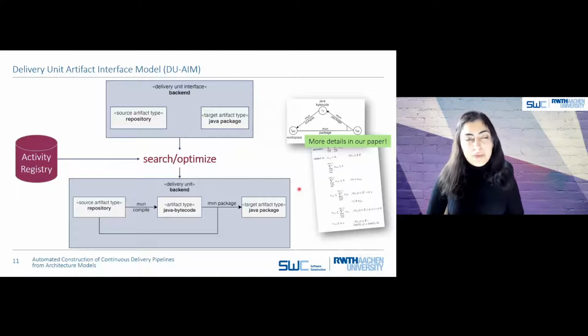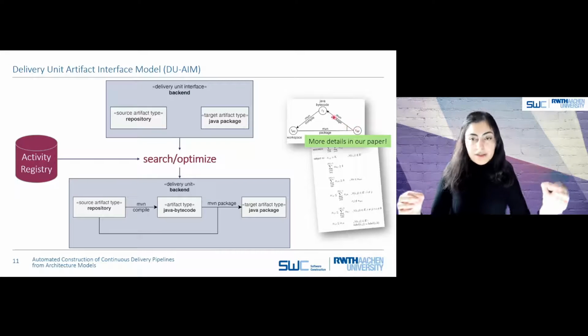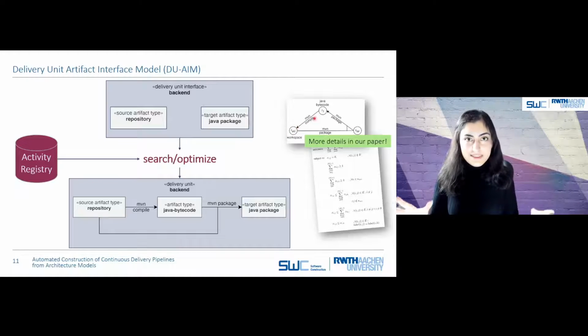So what we achieve by constructing an activity registry is that we can enrich the architectural information with technical and process knowledge. We can basically compute now what happens between the source and target artifact type. To do so, we apply a search and optimization procedure. We start at a target artifact type and append transformation activities from the activity registry, which have this target artifact type as output. In the course of this backtracking procedure, we construct a graph that represents artifact type dependencies.